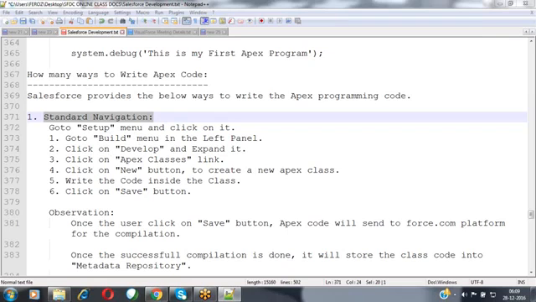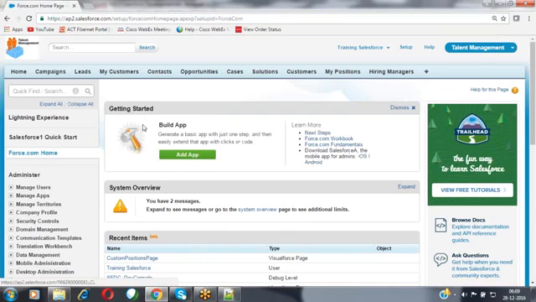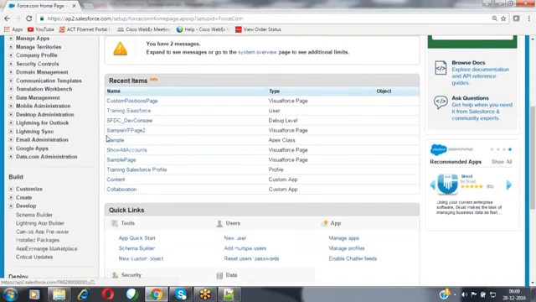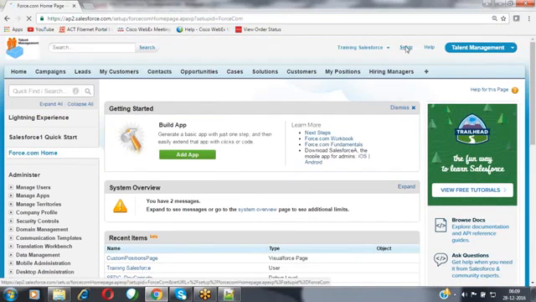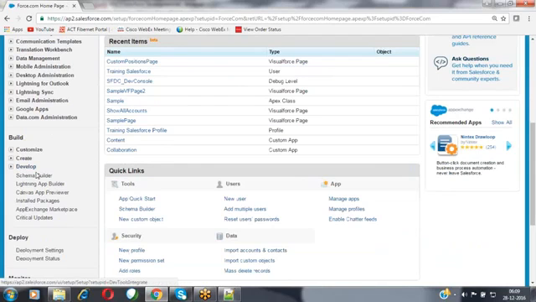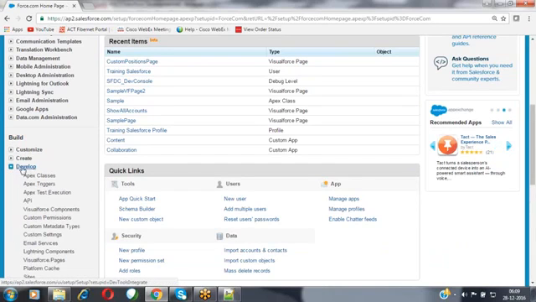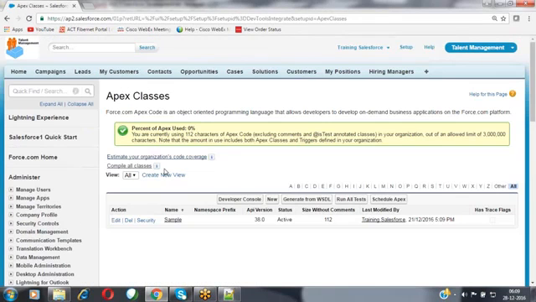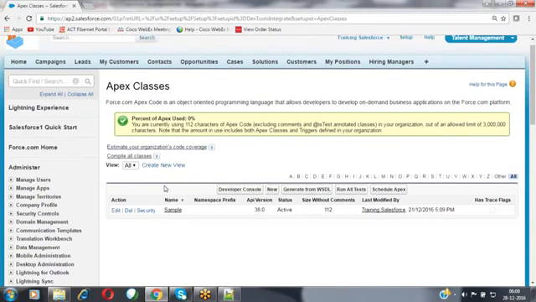Now first, go with that standard navigation. Let's go to your Salesforce instance. Click on the setup menu on the top right corner. Go to the left panel. Inside the left panel, go to the build menu. Inside the build menu, click on develop and expand it. Inside that develop menu, you will have an option called Apex classes. So now we have the Apex classes here.